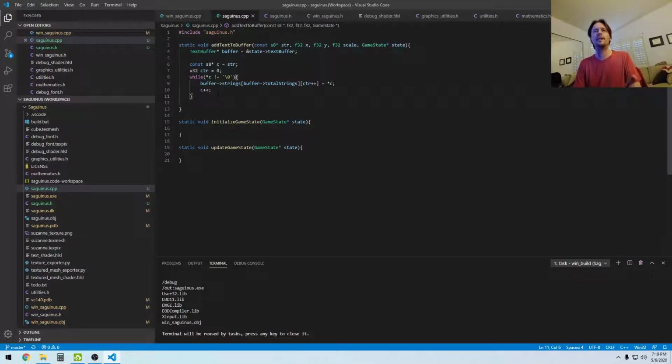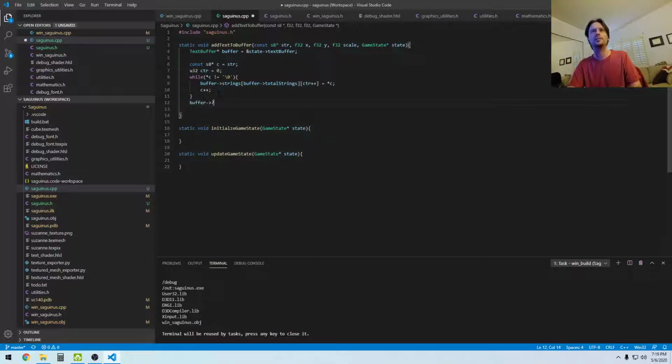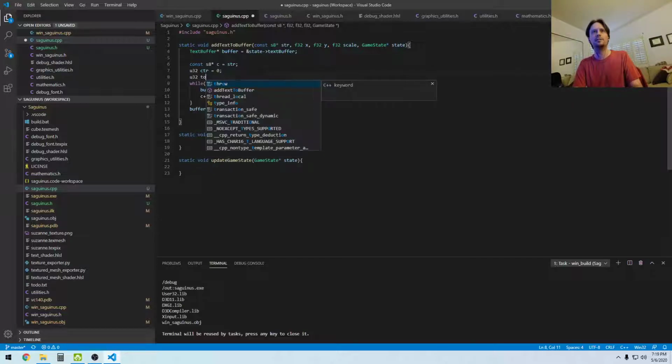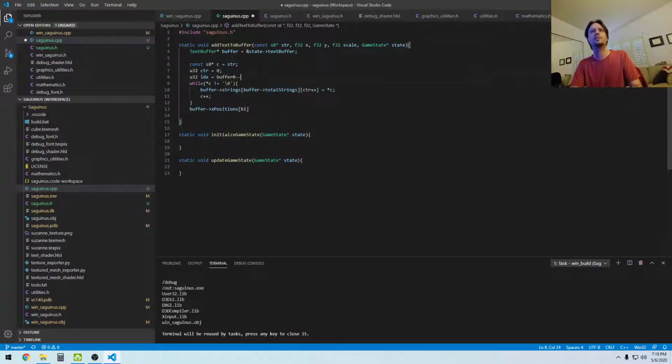Okay, so once I add the string, I can add the X position, the Y position, and the scale. So that is going to go like this. Buffer X positions at, let me make this a little bit shorter. So U32, I'll call this IDX for index, is equal to the buffer's total strings. And then I can just put IDX everywhere.